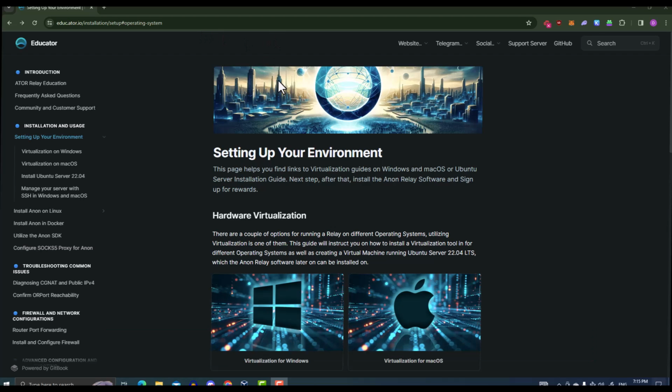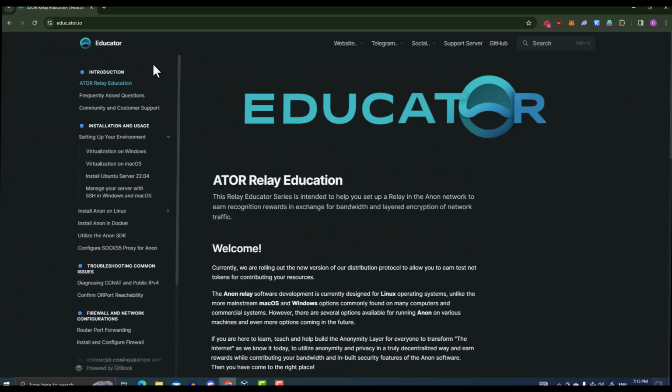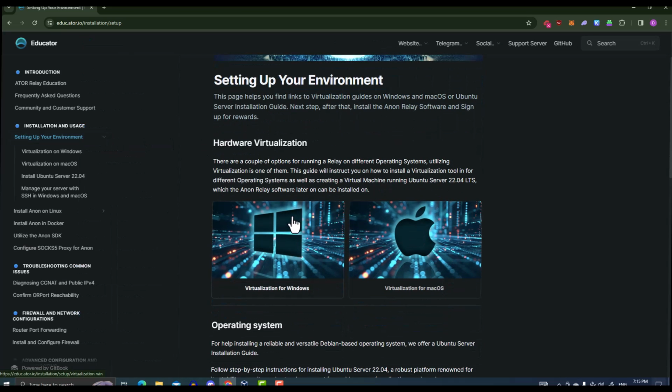So here again I refer to the educ.ator.io page. Once again, big ups to the team. The steps that are outlined here are very easy to follow. When you come to the home page, all you have to do is click on set up your environment. And then here, because we're going to be running on Windows, I'm going to click virtualization on Windows. Should you be running this on Mac operating system, you can just click on Mac OS. So here I'm going to click on virtualization for Windows.